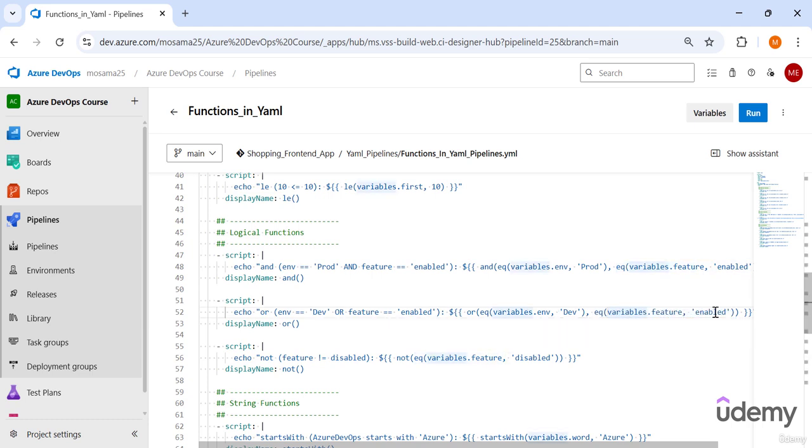So false or true will return true. So this or expression, or function, will return true. It will be substituted by true. And not complements true by false and false by true.